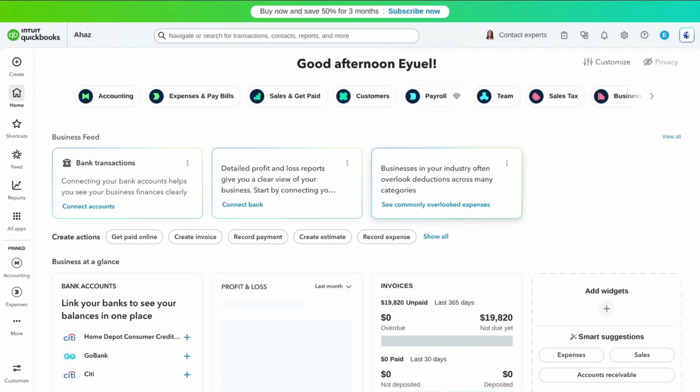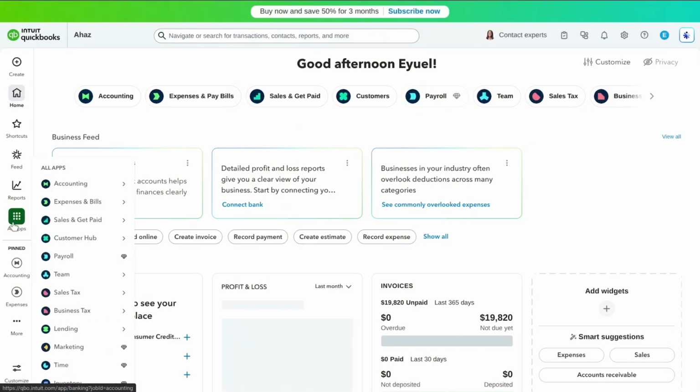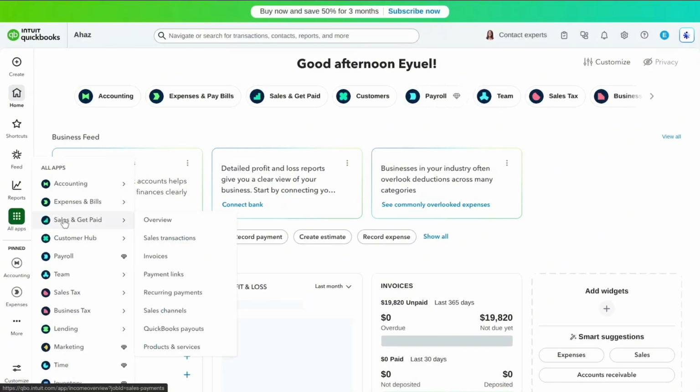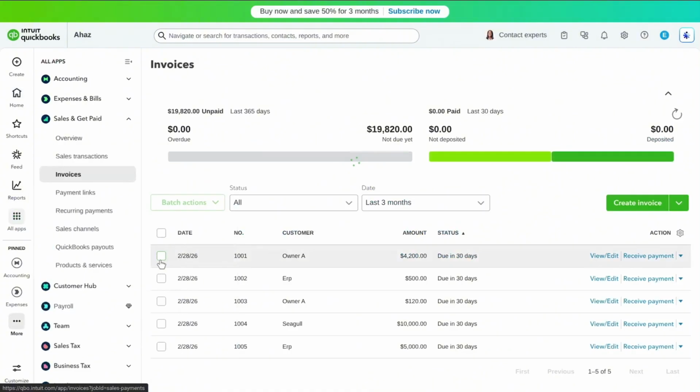First, log into your QuickBooks Online account and land on the main dashboard. The most direct way to view all invoices is through the Sales section. From the left-hand navigation menu, click on Apps, and from that, click on Sales and Get Paid. Once inside the Sales tab, click on Invoices. This opens the main invoice list page.